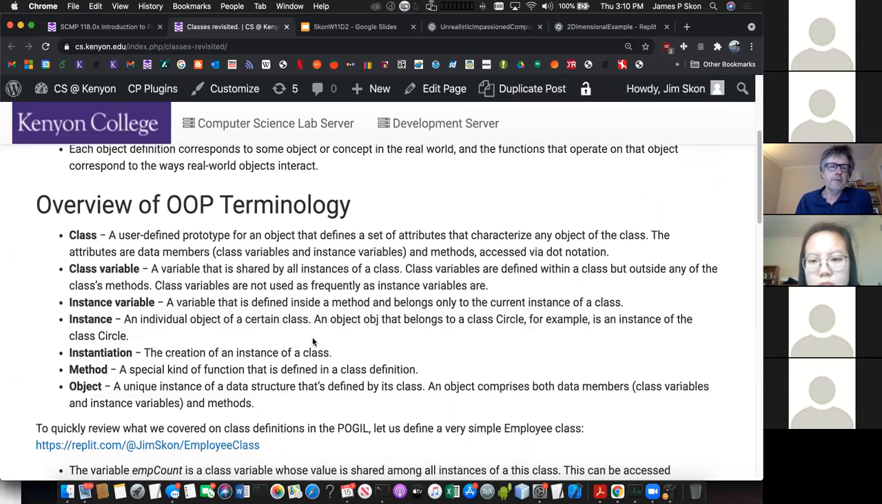Okay, so let's look at an overview of some of the terminology that we've seen. A class is basically a user-defined prototype for an object that defines two things: a set of attributes that characterize the objects in the class, and then a set of methods, things that we can do to the class, right? Again, when we define a class, we say two things. Here are attributes, which we store in variables, right? Like in atom, we stored number of neutrons and atomic weight and other things.